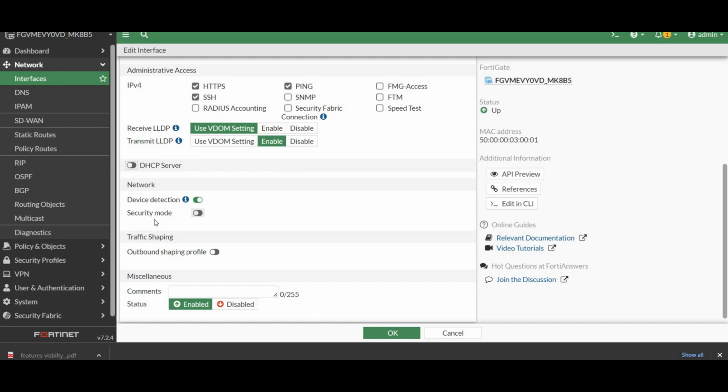Now there is security mode, and the security mode has been disabled. The option to enable or disable here is the captive portal. It is a feature of the firewall where, for example, if an outside person comes into your network and wants to access your firewall, the captive portal, a feature inside all next generation firewalls, allows that person to sit inside your network and access the firewall.